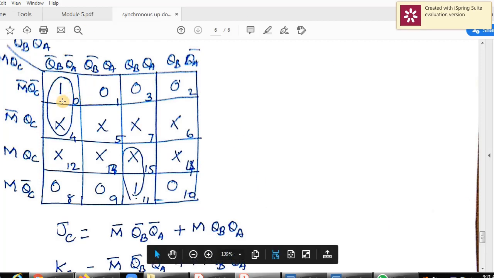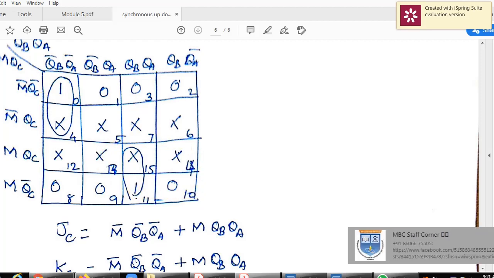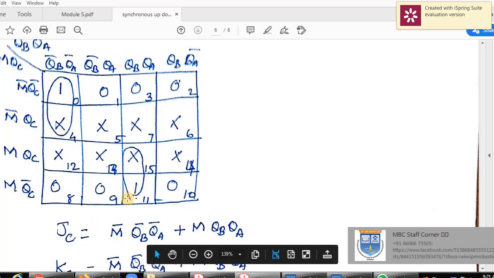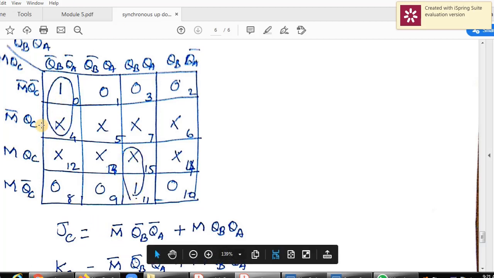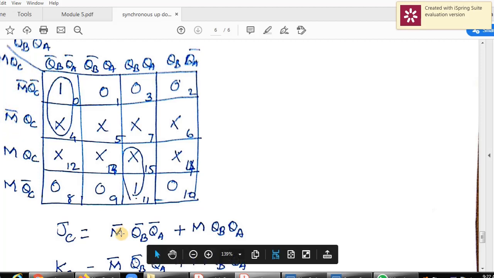Then do the grouping. See, 4 grouping is not possible for this one. The 4 is not possible for this one also. So we'll do the 2 grouping. So this is 1 2 grouping and this is another 2 grouping. So if you take this 2 grouping, QC complement that. So QC won't be there, M bar. So write M bar here.